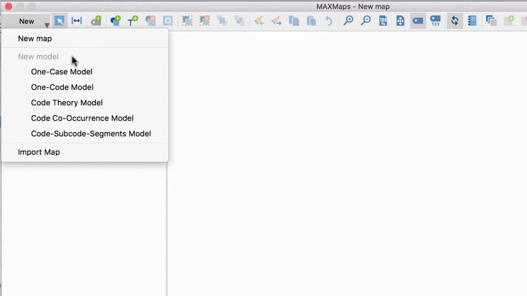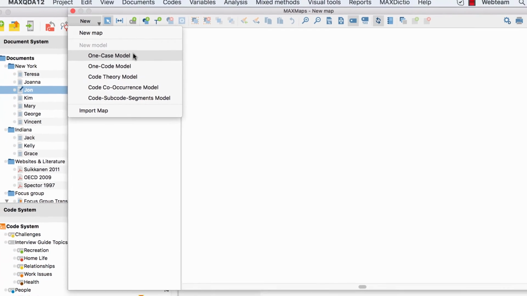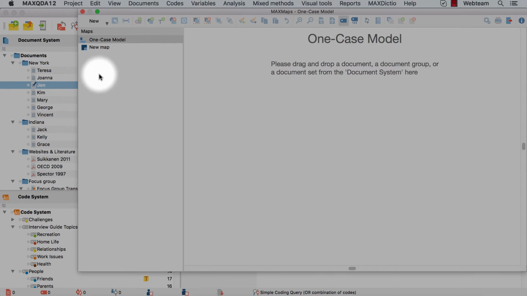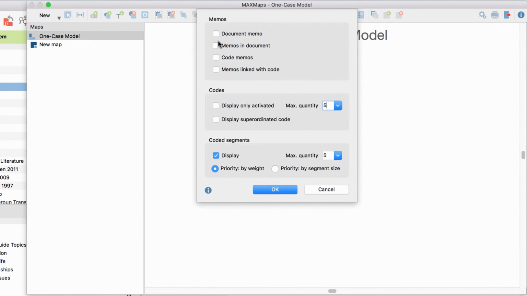The first model, called One Case Model, allows us to focus upon a single document or upon a document group or document set. The model will visualize their memos, codes, and coded segments. To use it, we simply insert a document via drag and drop. In the option window, I can specify which data will be visualized. For instance, I select to display all kinds of memos and codes, and a maximum of 5 coded segments for each code.